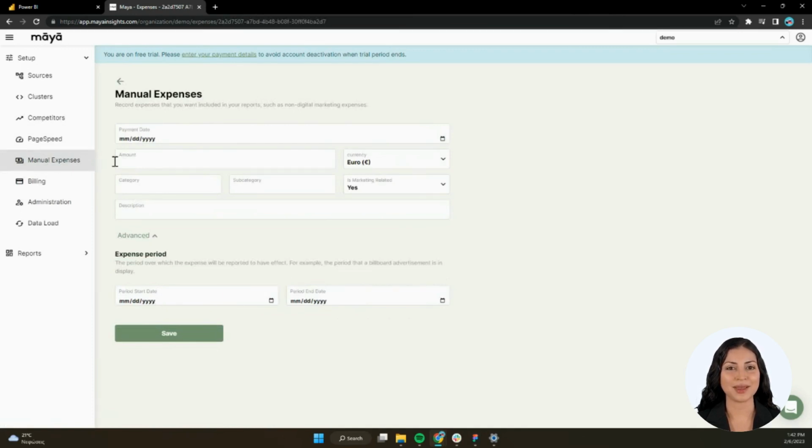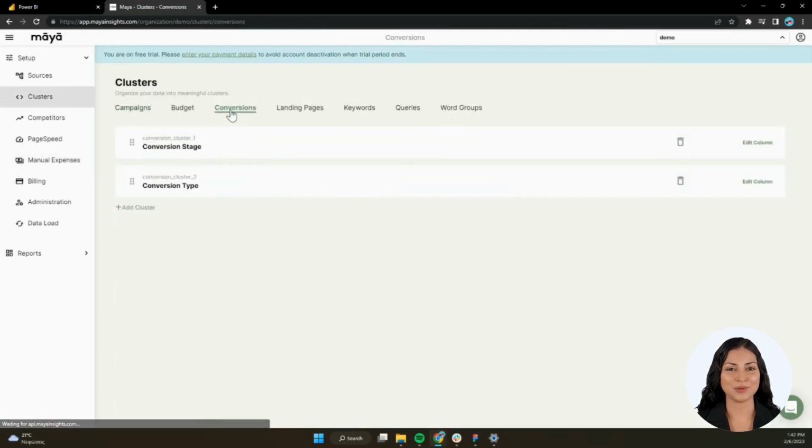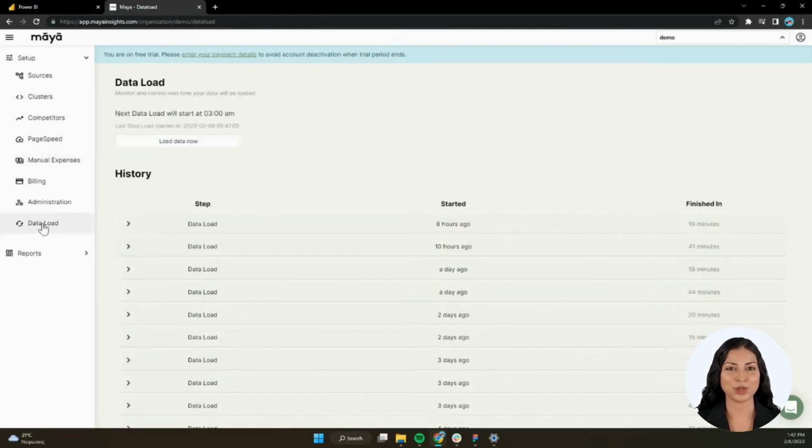Here you can define your campaigns and conversion clusters, while in this tab you can check out the data load process and be aware of when our data is ready to be used in the report.